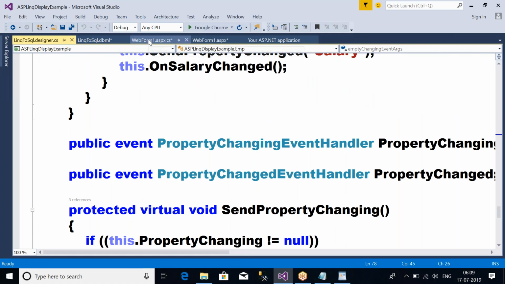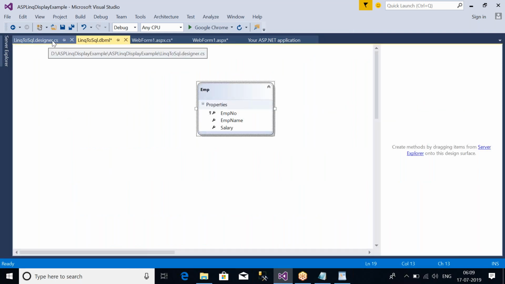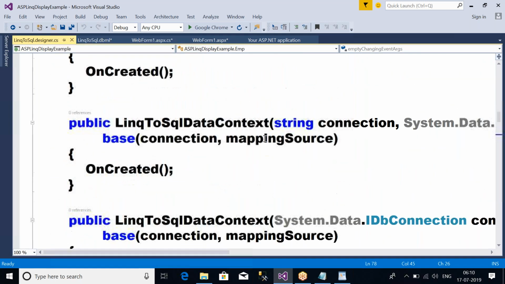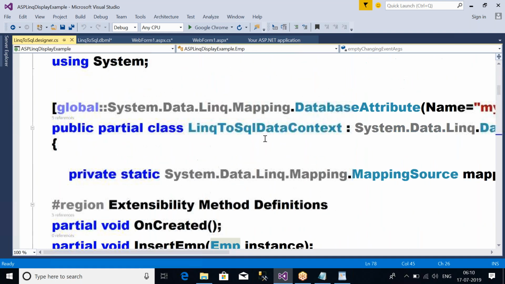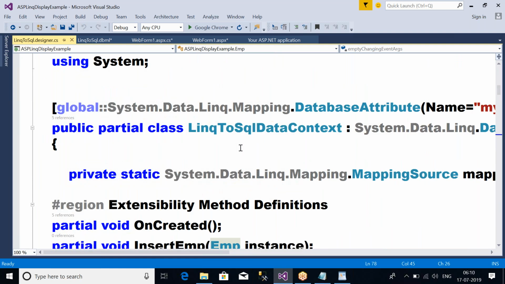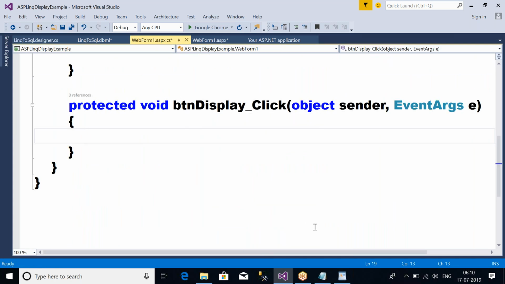So here we understood that the table is treated as a class, and your LINQ class is also there. Here you have one more class. The class name is the LINQ class. What is the LINQ class name? LINQ to SQL data context. Okay, right. So that is the story. Understood, all of you?